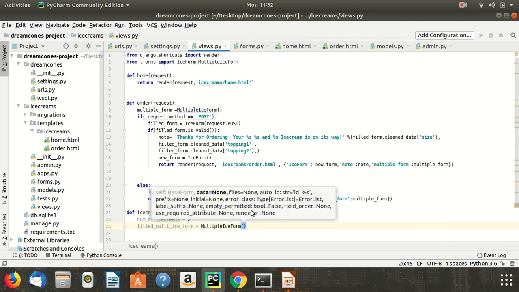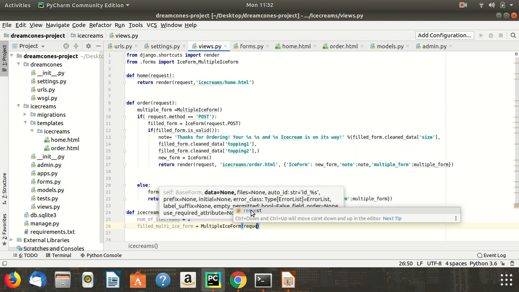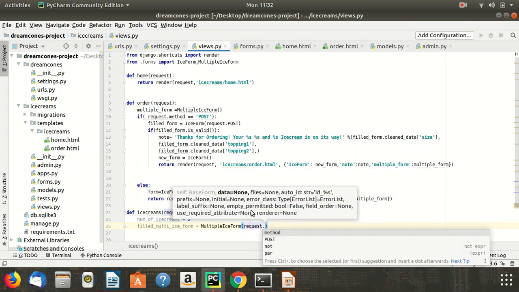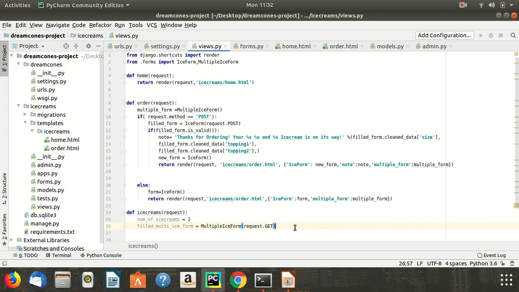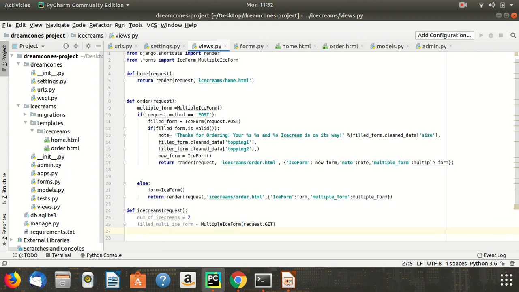Now we will pass inside of this our request.GET. Here it will give the number that the user provided between 2 and 10. It's for ice creams. So here we need to check and make sure whether it is valid or not.